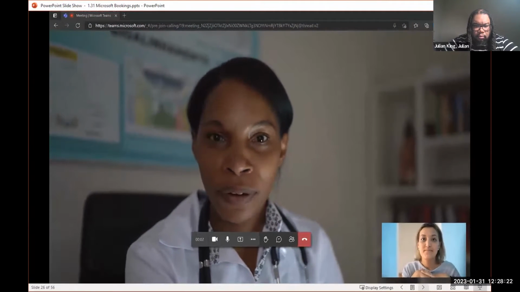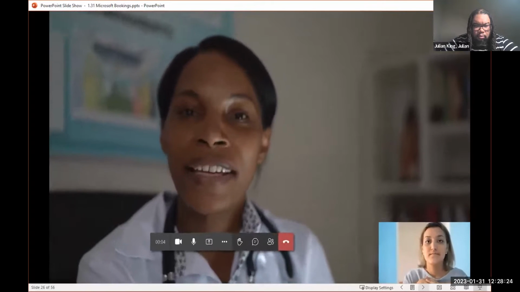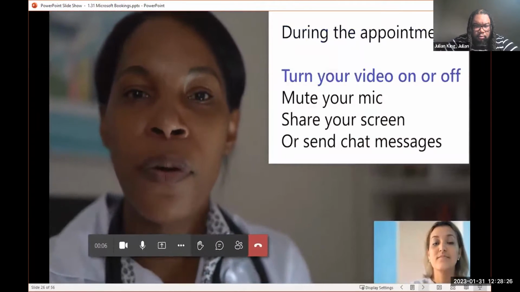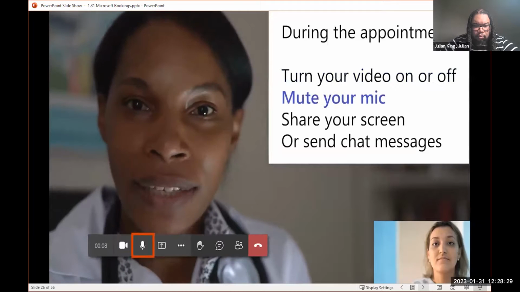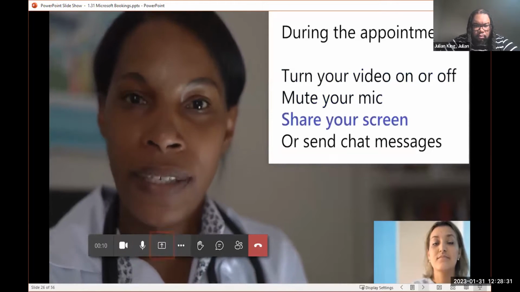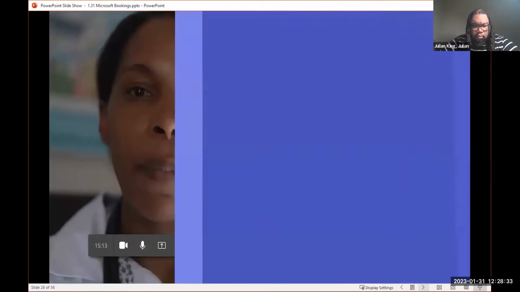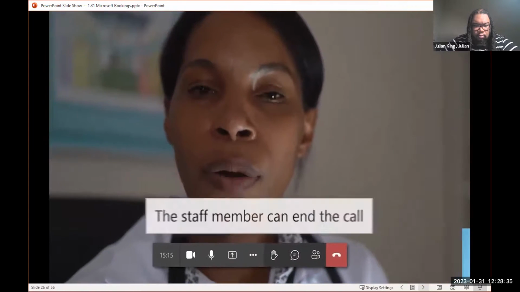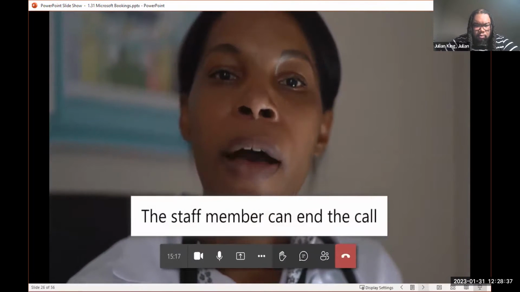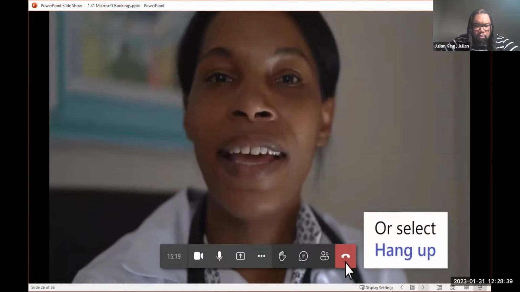During the appointment, you can turn your video on or off, mute your mic, share your screen, or send chat messages. Once the appointment is complete, the staff member can end the call or select Hang Up.